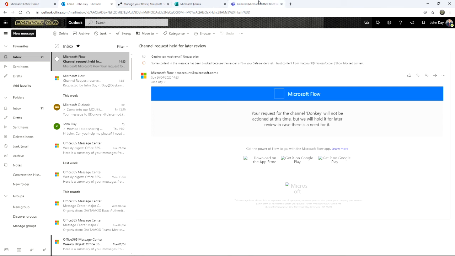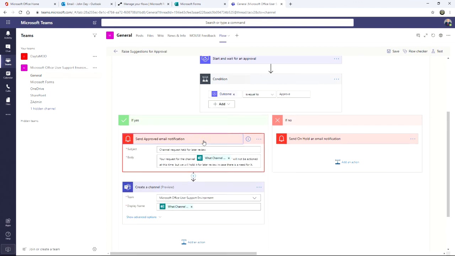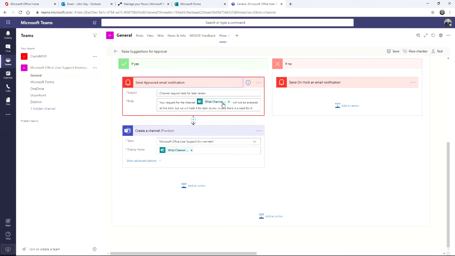But nevertheless, if I go into Microsoft Teams now, I've got a donkey channel. So it's worked. It's worked beautifully. The only thing I'll do, as I said, is edit that email. I got carried away. So, your request for the channel.